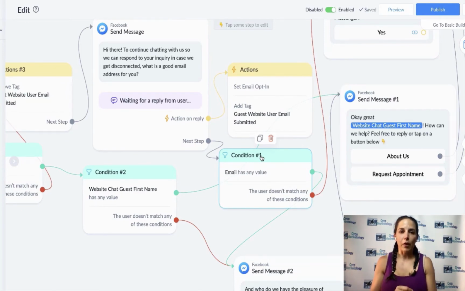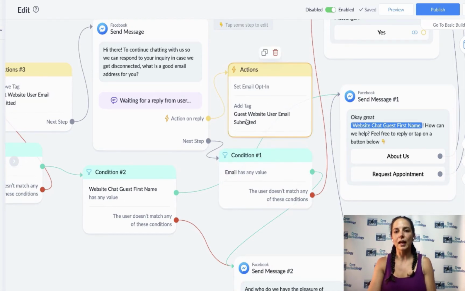You still want to ask for the email though, and I'll show you in just a second why. The purpose of this guest website user email submitted tag is for a notification. If you have yourself or a customer service representative that responds to people inside of Messenger, that's what this is for. I have a tag added rule that, when that tag is added, will notify an admin that this person who was a guest has now joined the chat, just as a notification.